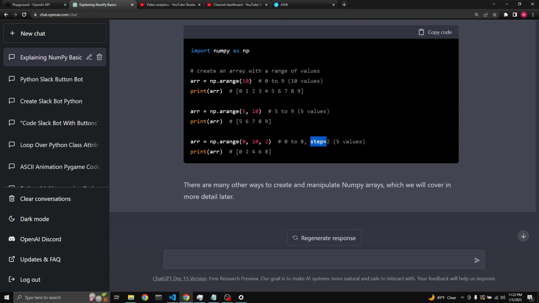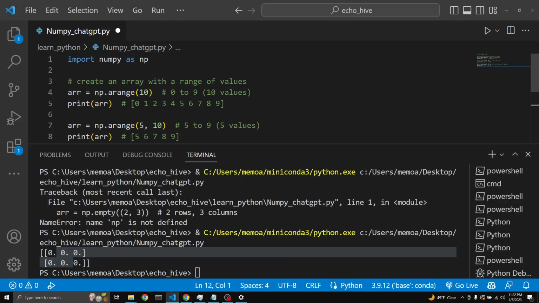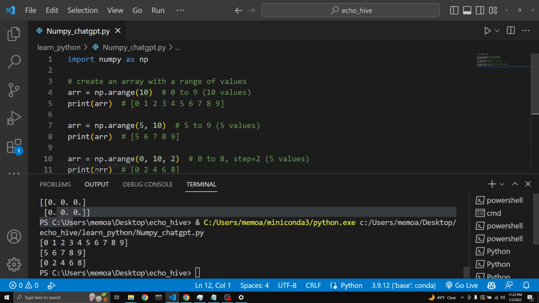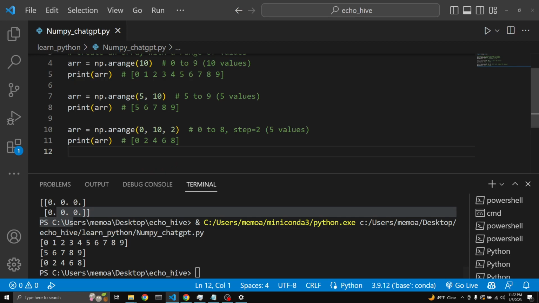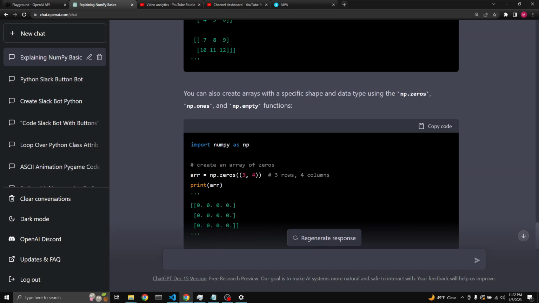You can also add a step number. For example, np.arange starting from 0 to 10, but skipping 2 each time, so that's 0, 2, 4, 6, and 8. Let's copy this. And if we run it, we get the exact same result. There are many other ways to create and manipulate NumPy arrays, which we'll cover in more detail.